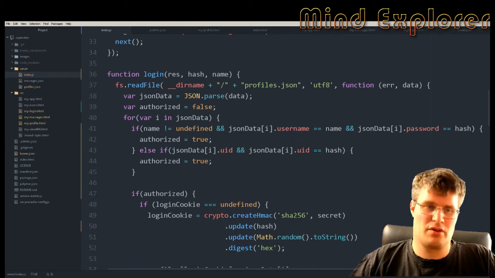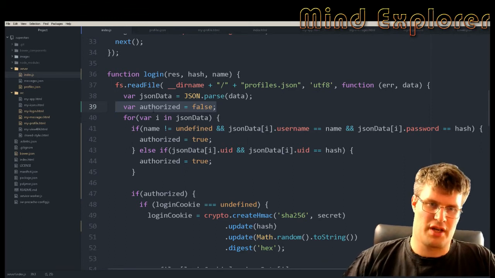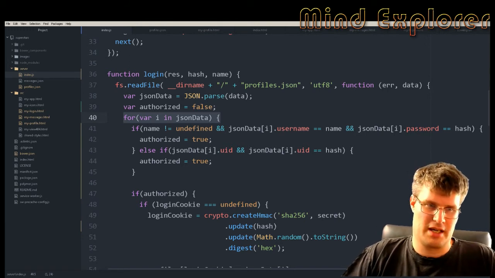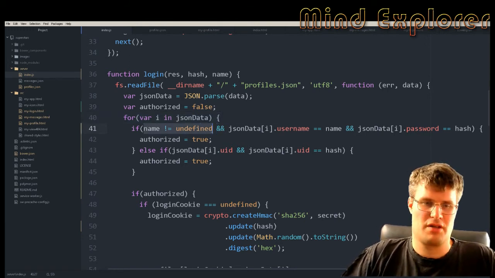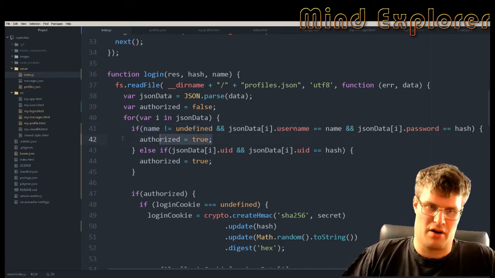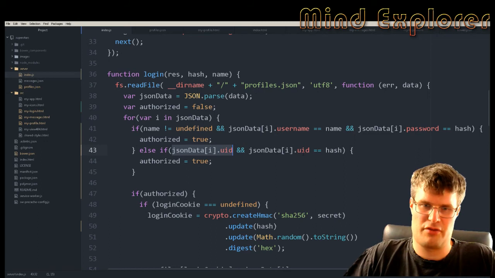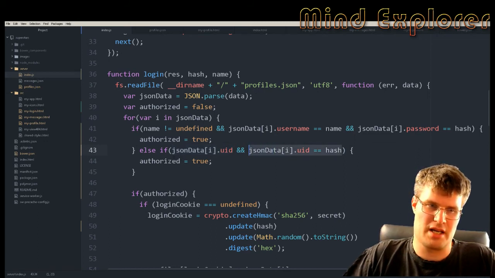And the login function over here will read the profile data. We will parse the JSON data. We will set a false flag for authorized. So everything is not authorized as where we start. We'll go through the JSON data. And if we have a name defined, then we will check the username and password. And if they are correct, we will authorize the user. And if the name is not defined, or if we don't find any username, we will check if the UID is defined and if the hash is the same as the UID.